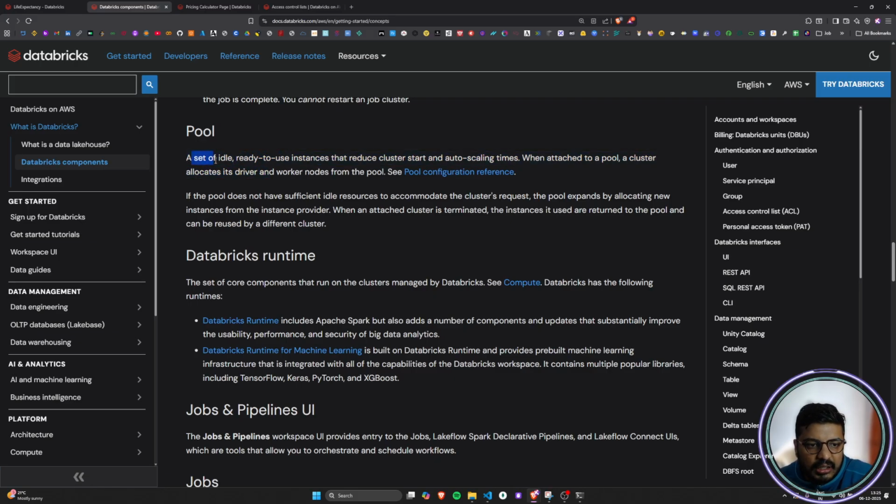A pool is a set of idle, ready-to-use instances that reduce cluster start and auto scaling times. When attached to a pool, a cluster allocates the driver and worker nodes from the pool. If the pool does not have sufficient idle resources to accommodate cluster requests, the pool expands by allocating new instances from the instance provider. When an attached cluster is terminated, the instances it used are returned to the pool and can be reused by a different cluster.